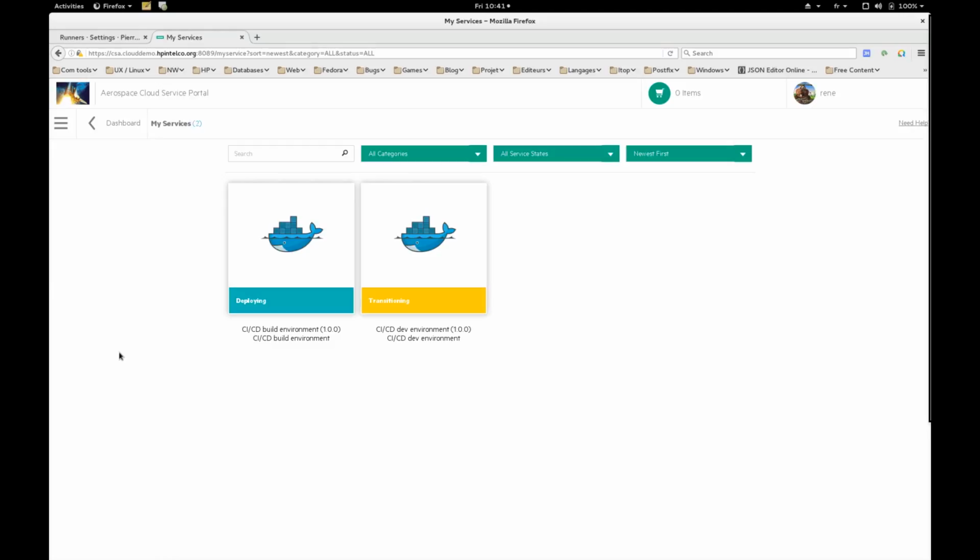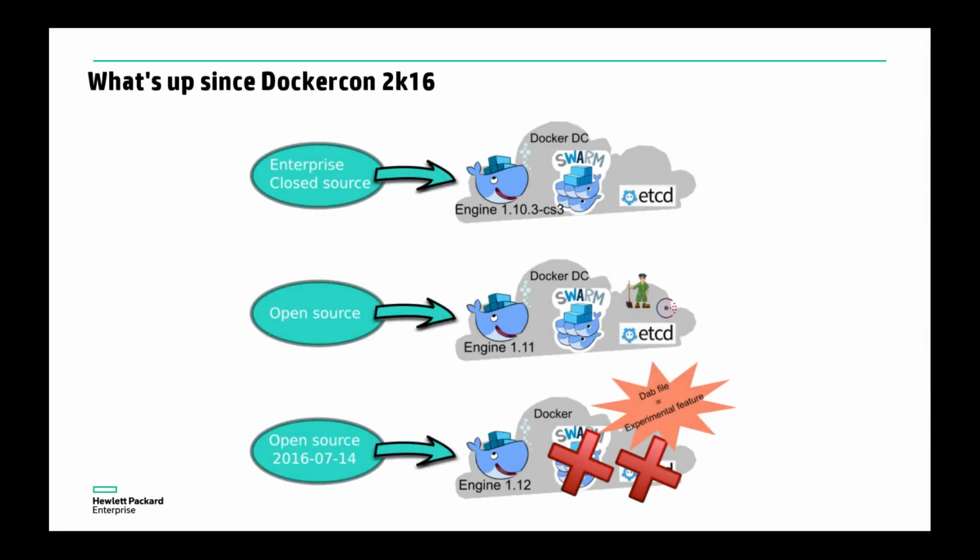In the meantime, we will switch to the ops part to show you the creation of a Docker cluster. But before that, I would like to show what happened at DockerCon. We have the enterprise version, which is called Docker Data Center, and this is the closed source solution for enterprise. This is using the engine 1.10.3-CS3. If we want to build a cluster using this version, we need to add the Swarm component, which is for building the cluster, as well as the distributed key value store, which is called etcd.